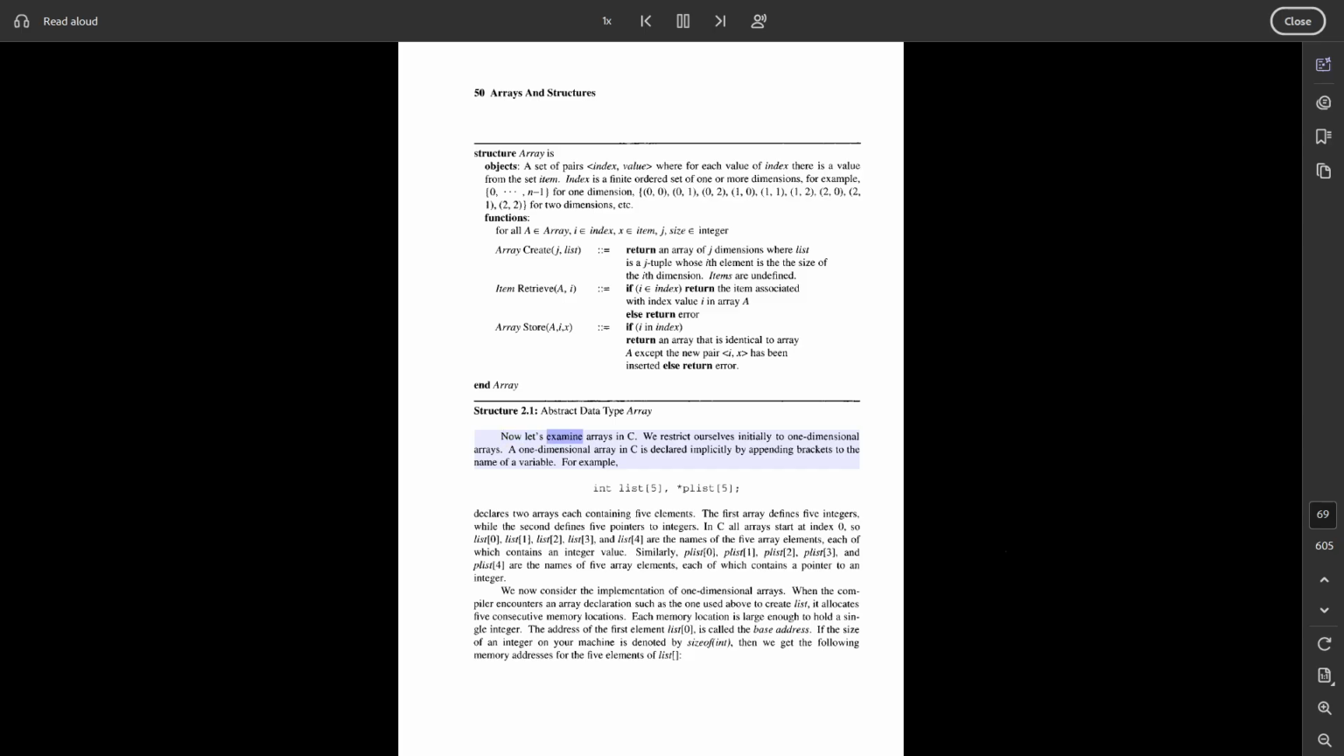Now, let's examine arrays in C. We restrict ourselves initially to one-dimensional arrays. A one-dimensional array in C is declared implicitly by appending brackets to the name of a variable. For example, int list[5]; int *plist[5]; declares two arrays each containing 5 elements. The first array defines 5 integers, while the second defines 5 pointers to integers.